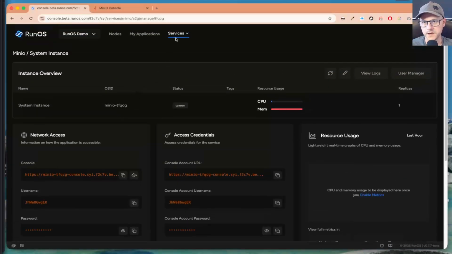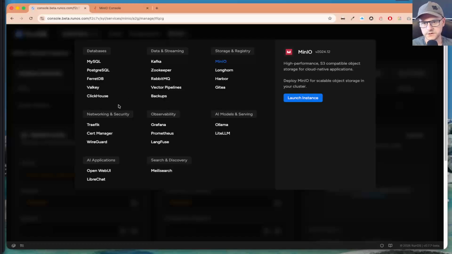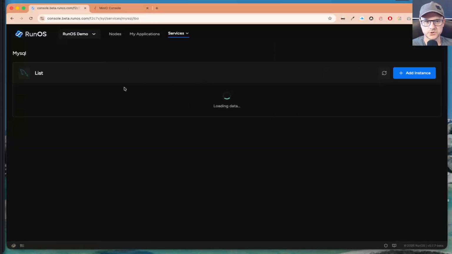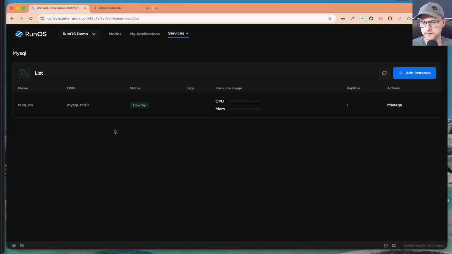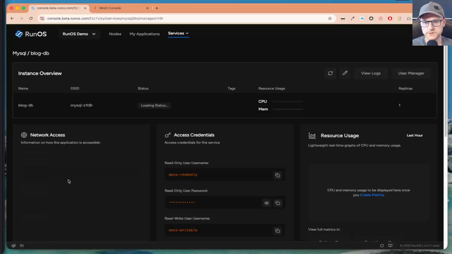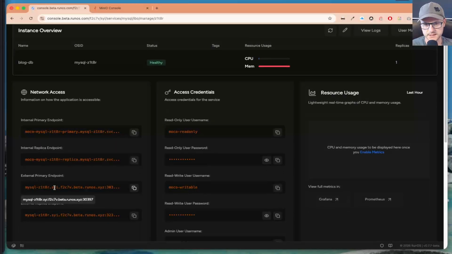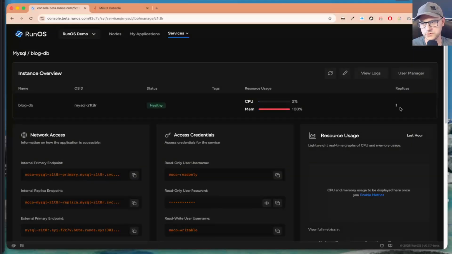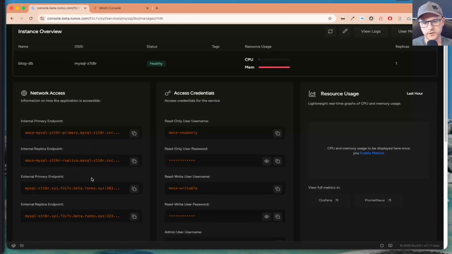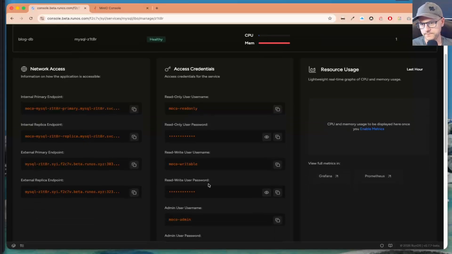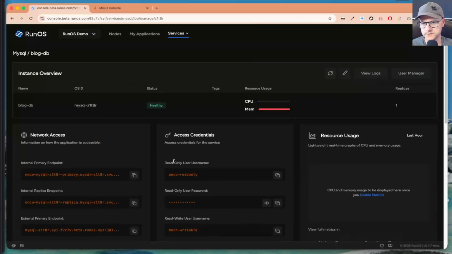Then, yeah, you can now access any service using this VPN. So for instance, here is the MySQL server we added along with the blog. So it's blogdb. So if you wanted to run some SQL queries yourself, you can access it using the external endpoints. If there was more than one, if you chose to use two replicas, it would have created a primary and a secondary. But in this case, we just have one, so you can only use this guy here. And then there's your credentials.